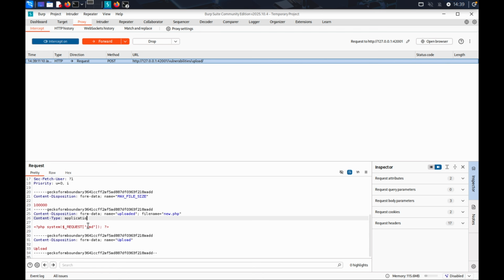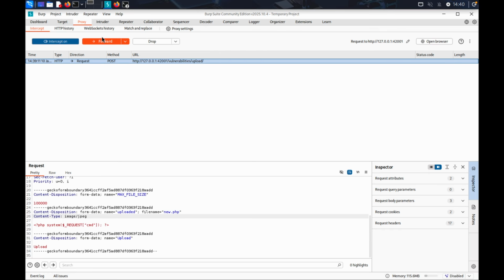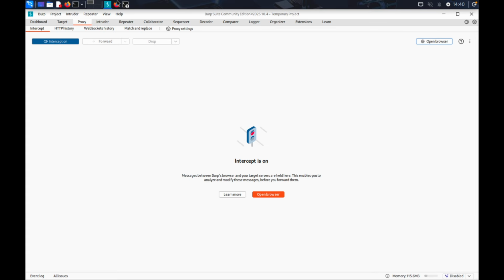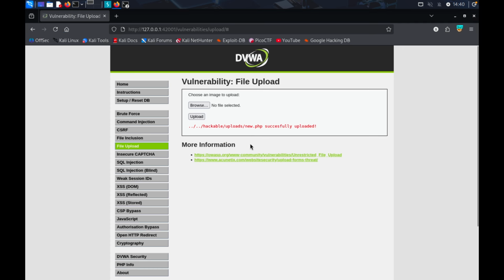Okay, image/jpeg or jpg, it will work. Now forward the request. If we come to the Firefox, if we come to the DVWA, we can see that hackable, a php file is uploaded successfully. Previously the php file was not accepted by the DVWA application. By this the third experiment is completed.